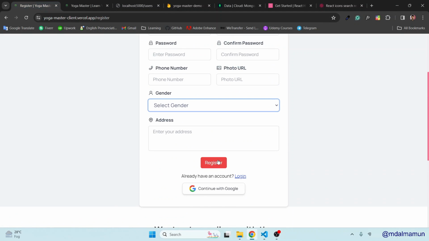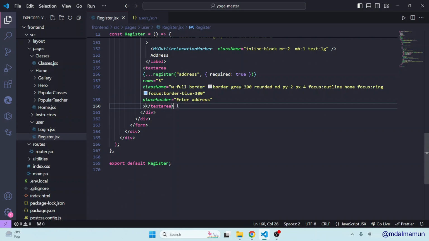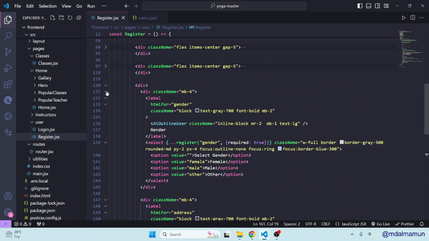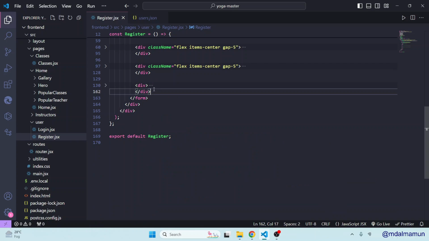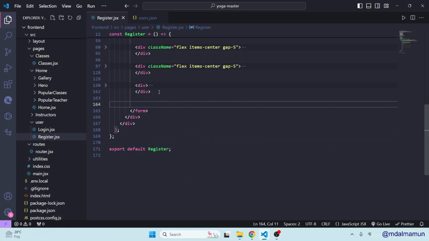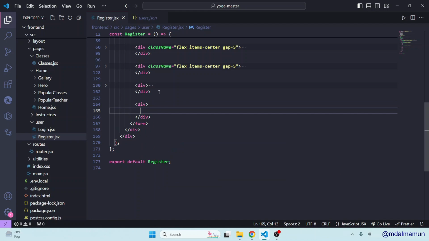After that the final one is the register button. After this div, let me close this div, and finally we'll have a div. This div contains a button. The button will be register button, and we'll define type will be submit. Then we will have class name bg-secondary.